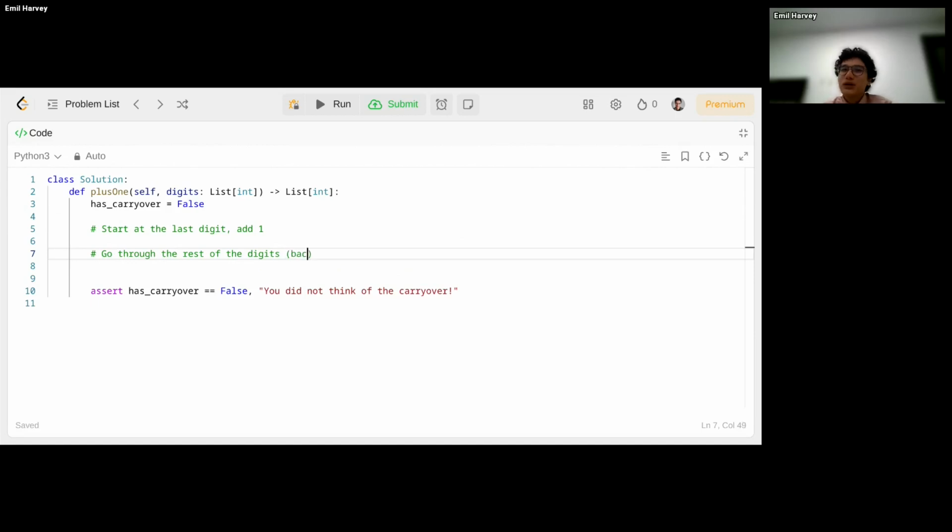And then we want to go through the rest of the digits. In this case, I would say we want to go through the rest of the digits backwards, because if that final digit was a 9 and we increment it, it's now a 0 with a 10, but we have that carryover. Then we would say propagate that carryover backwards.